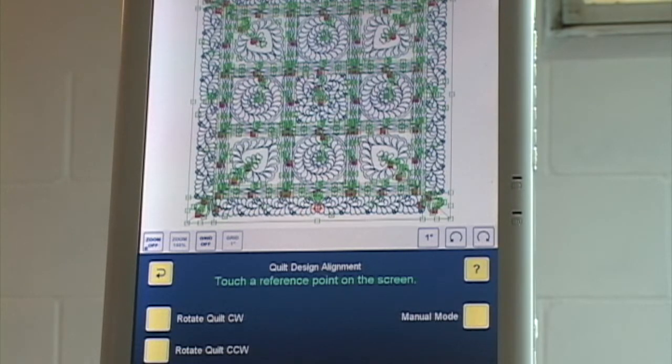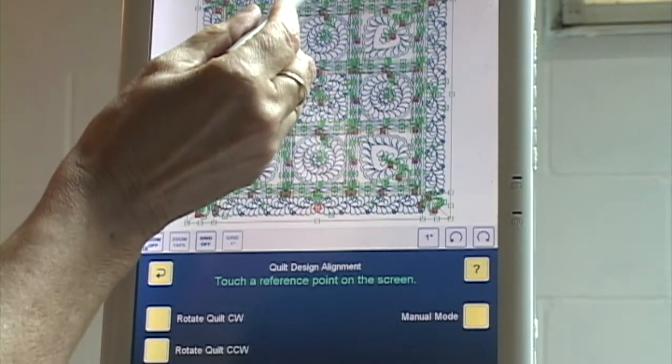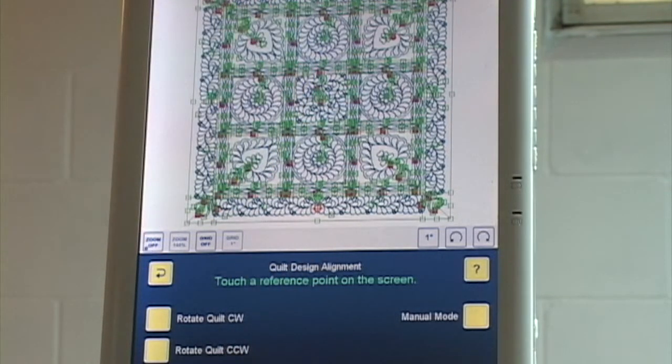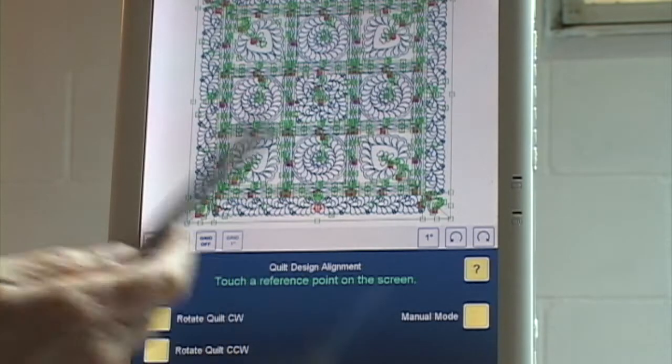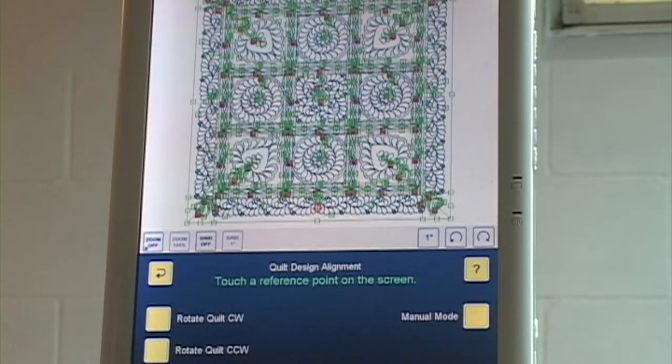I need to align my project plan with my quilt, but I'm not going to align the center of this quilt with the center of my real quilt. What I'm going to do is work with my plan off to the side. It'll be easier that way, less confusing, and I can copy the patterns and move them onto the real quilt as needed. So, touch a reference point on the screen.